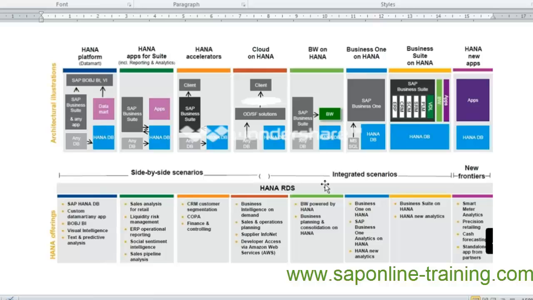So you also have BW on HANA. Now as you know, BW is an enterprise data warehouse. Previously it was running on Oracle. So what does it mean? It can be run on HANA. Basically when you are reporting, it improves the reporting performance. Also you have business consolidation on HANA. Now business consolidation is a planning tool.